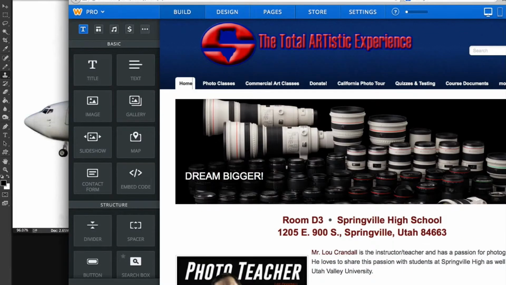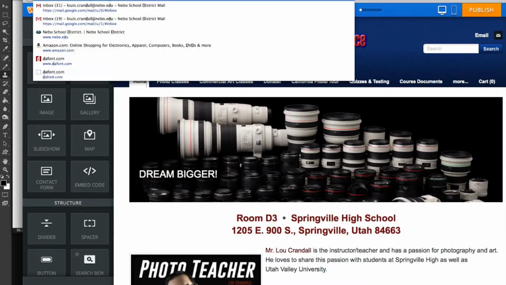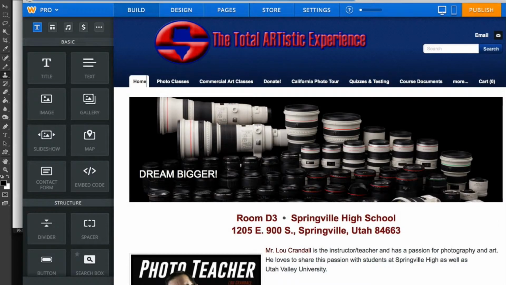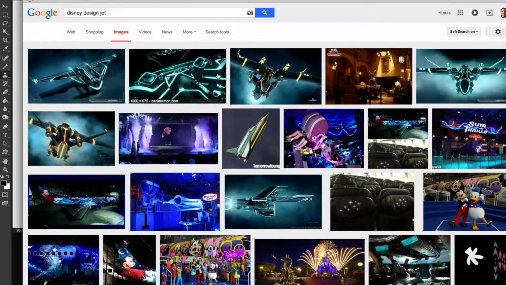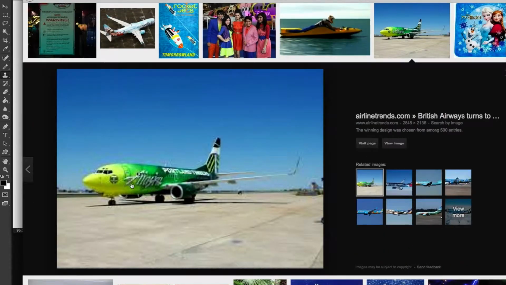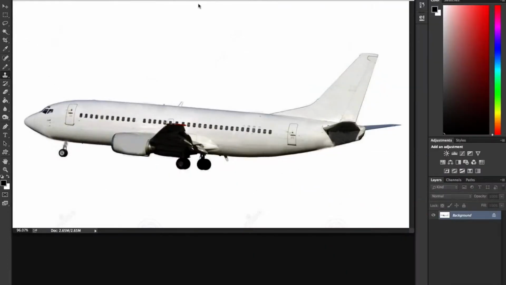I don't have one. Maybe I'll throw up a sample here. I'll just put Disney design jet, just so maybe you can see some ideas that I'm thinking. Oh, here's one where they take this jet and they totally decorate it. This one has Alaska Air, Portland Timbers, you know, and it's really decorated. So I want you to take this jet and decorate it up.